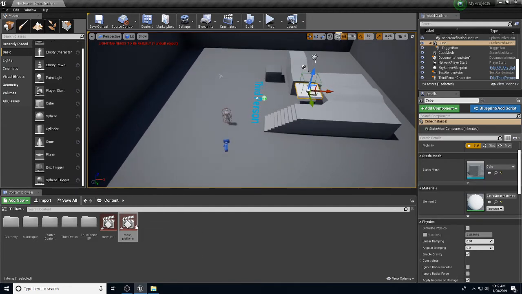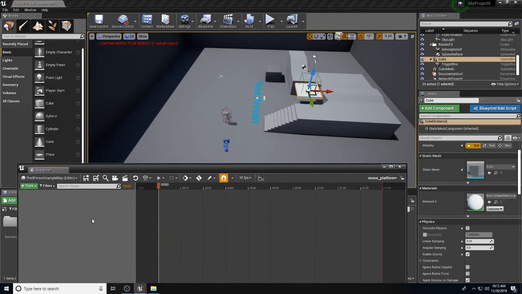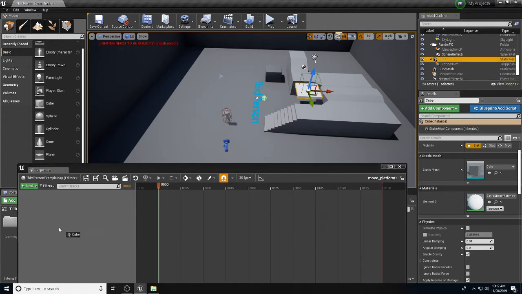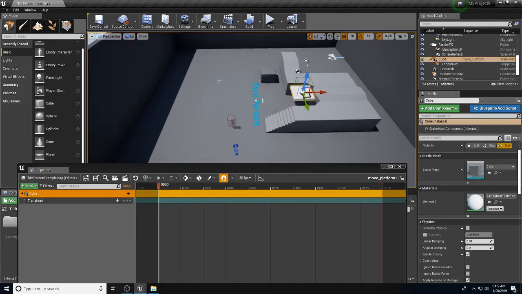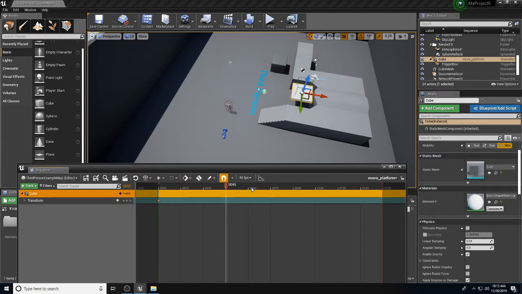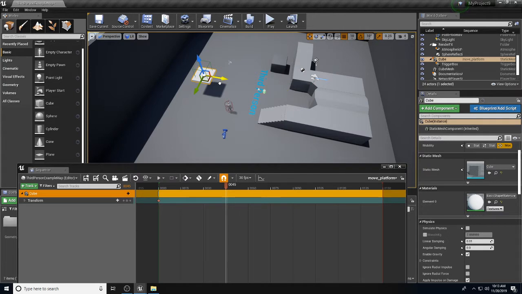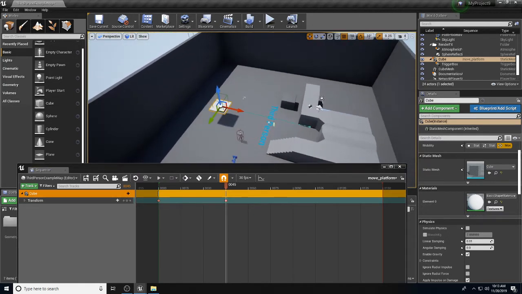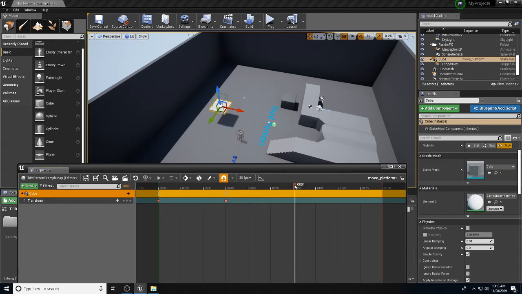Okay, so now I'm going to open my sequencer for my platform. I'm going to drag the cube into my sequencer, and now I'm going to set some animations for it. So I want my platform to start here. So I'm going to place a keyframe. I'm going to move my platform to frame 45, which will be here. Set a keyframe. Then I'm going to move my time slider to 90.